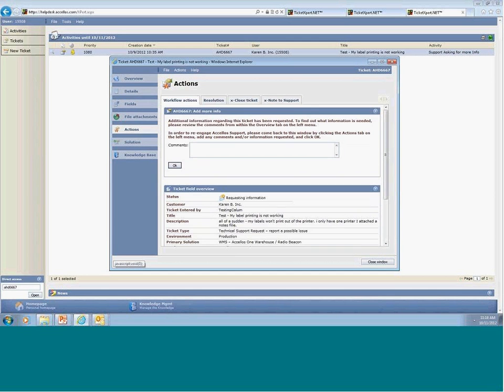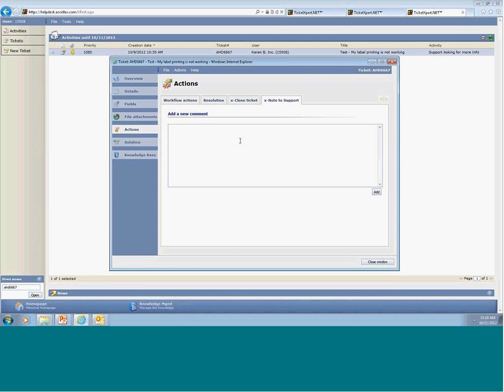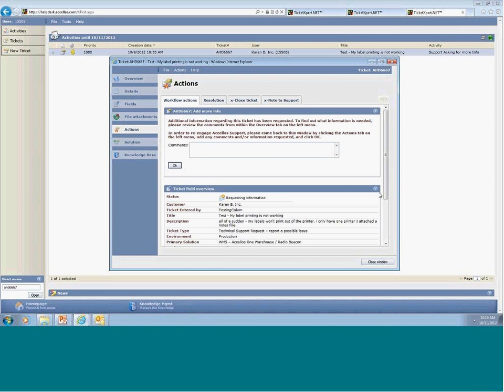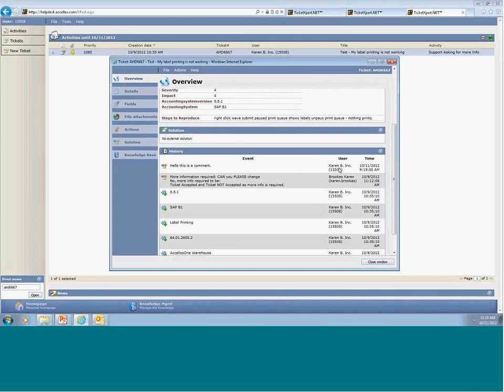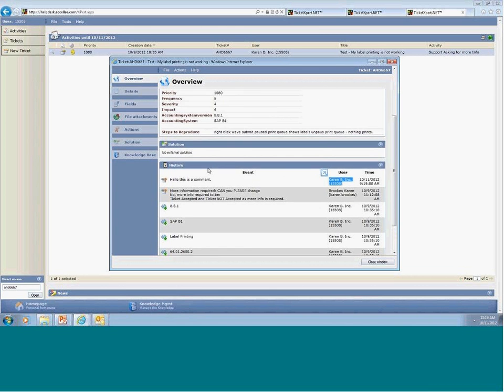Under Actions, I can click Note to Support, and what this will do is log a comment, to say, hello, this is a comment. I click Add, and then any information that's being sent through there will show up on my Overview. And if support responded to you, it would then respond on top of this. Basically, this would allow you to add any extra information.